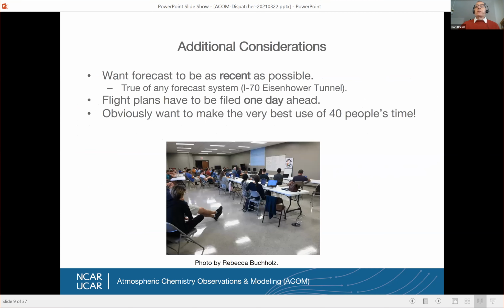There are a few other additional considerations which are going to be true of any forecast. Recent forecasts are always going to be more accurate. For a field campaign, the flight plans have to be filed 1 day ahead. So we decide the general region we're going to fly tomorrow; we have to decide that this morning. And for this afternoon's flight, we can make some adjustments specific to the overall flight plan. And when you have 40 people in a room here, you want to make the very best use of people's time.